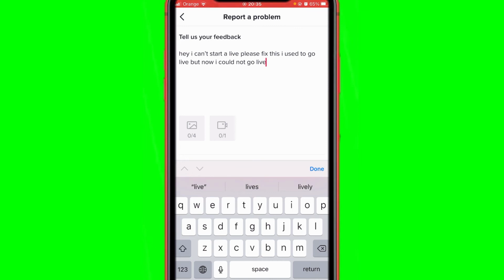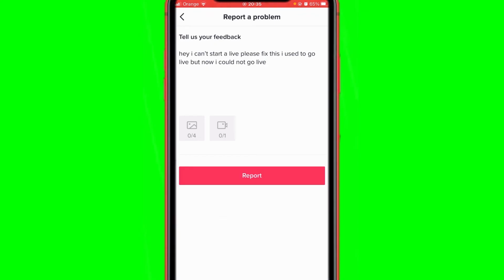It doesn't matter if you type the same thing. You can just say I can't start a live, please fix this. Doesn't matter. And click done, and then click report. When you click report, you are gonna wait 24 hours or 48 hours, it depends, and TikTok is going to go back and text you, hi, now you can go live, and then you can start a live.